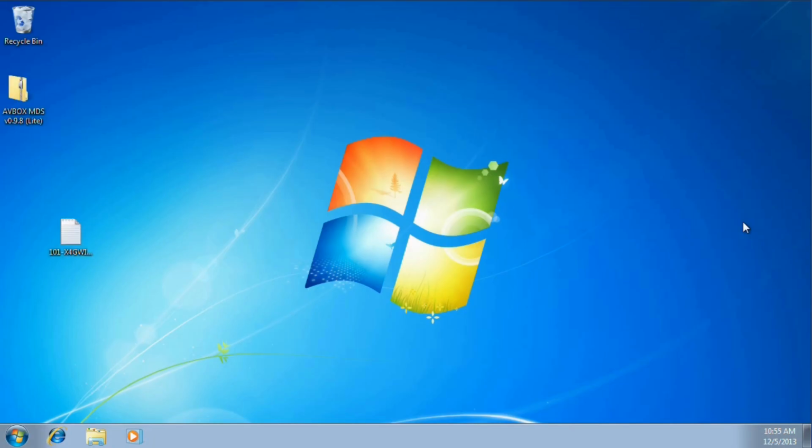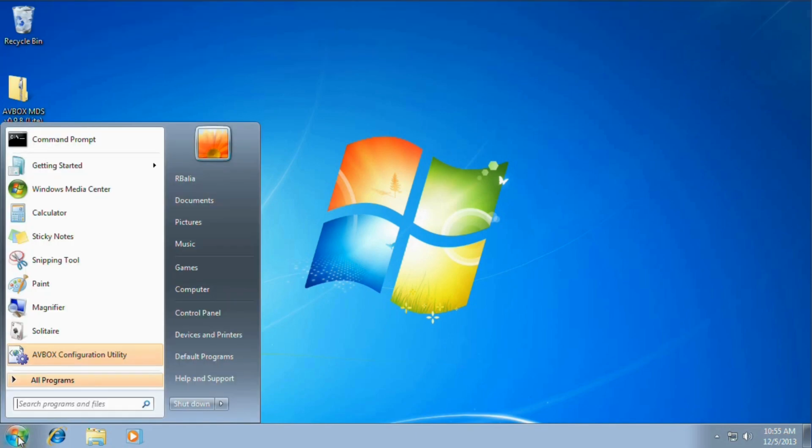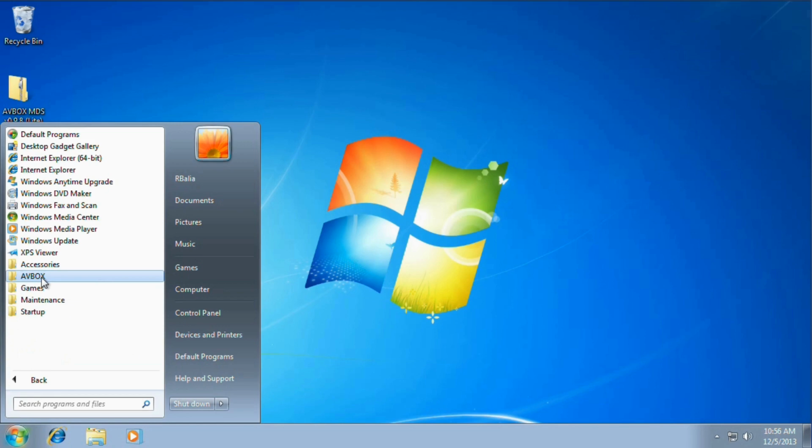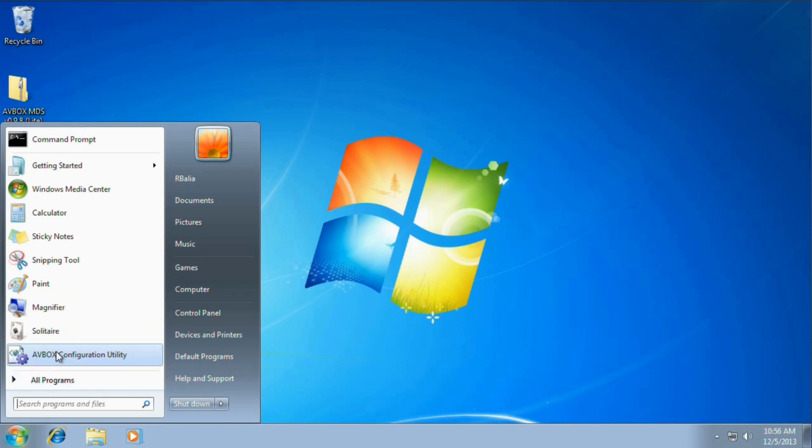When Windows restarts, you will need to configure the AVBOX system using the AVBOX configuration utility. The utility can be launched directly from the Windows Start menu or from All Programs, AVBOX, and then AVBOX Server. For this demonstration, we'll launch the AVBOX configuration utility directly from the Start menu.